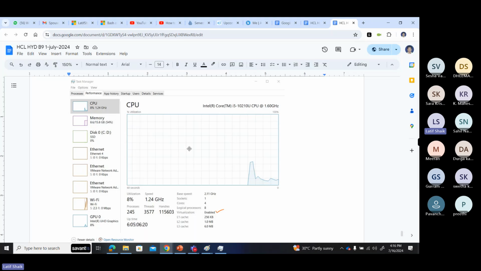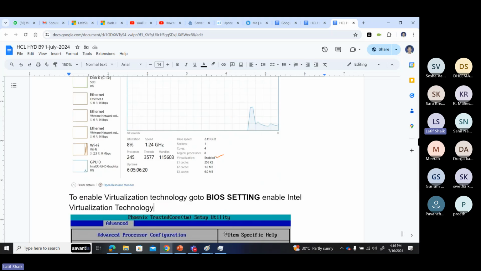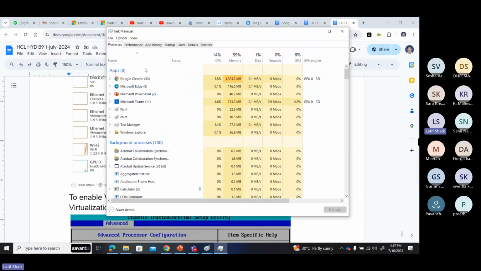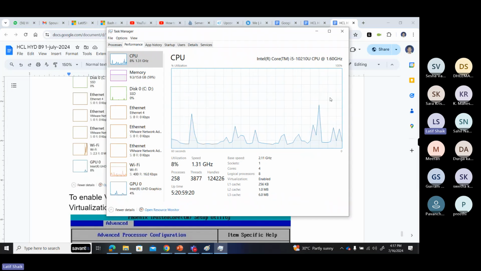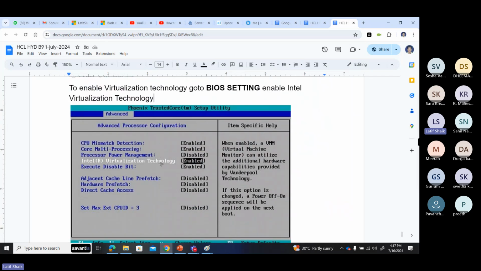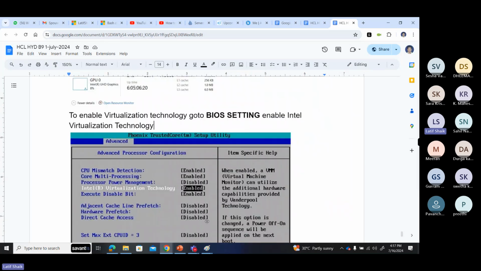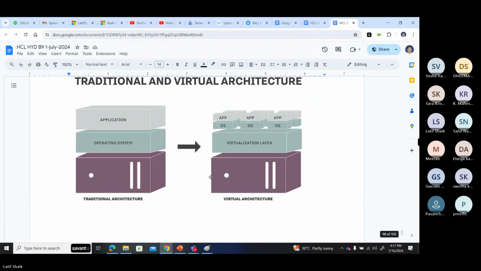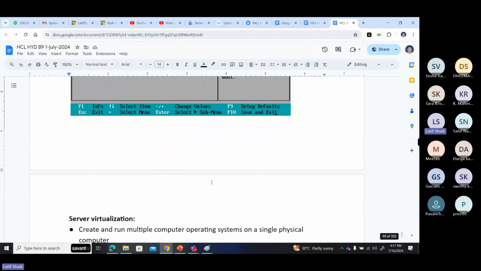The simple point is: check your machine, go to the Task Manager, click on Performance, click on CPU, and check whether virtualization technology is enabled or not. If it is showing enabled, good. If it is showing disabled, then go to your BIOS settings and enable virtualization technology. Then your CPU can create virtual CPUs. That is an important point to remember.